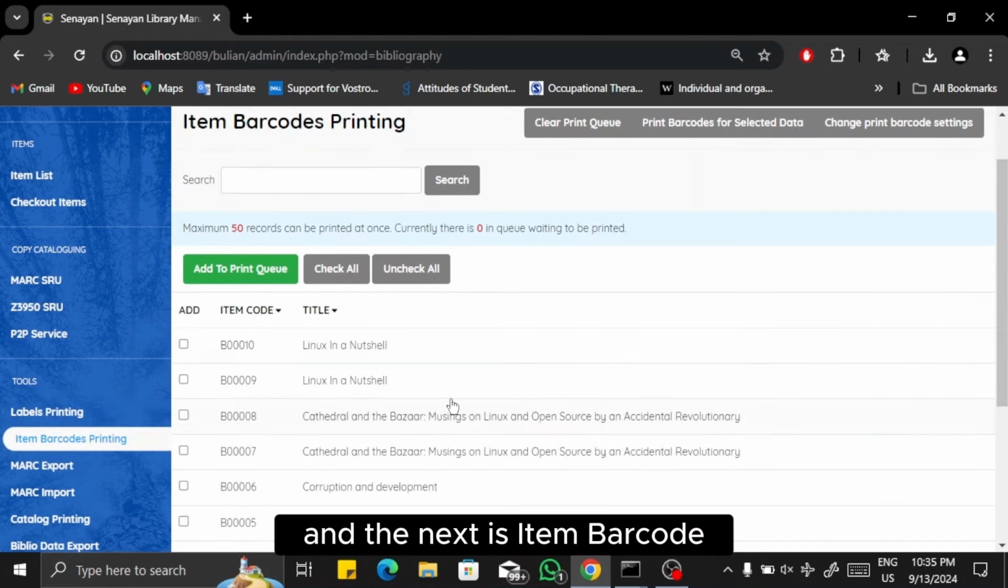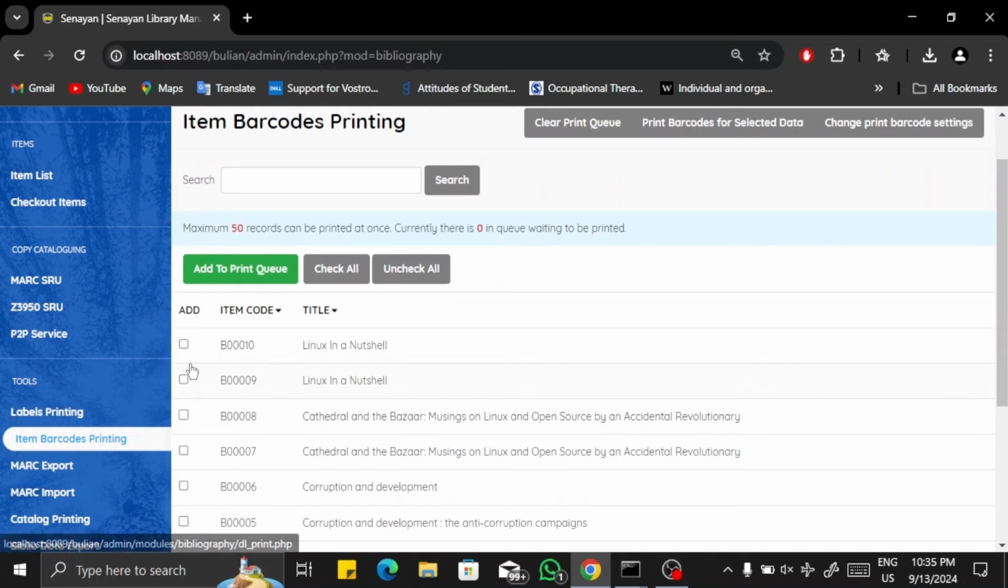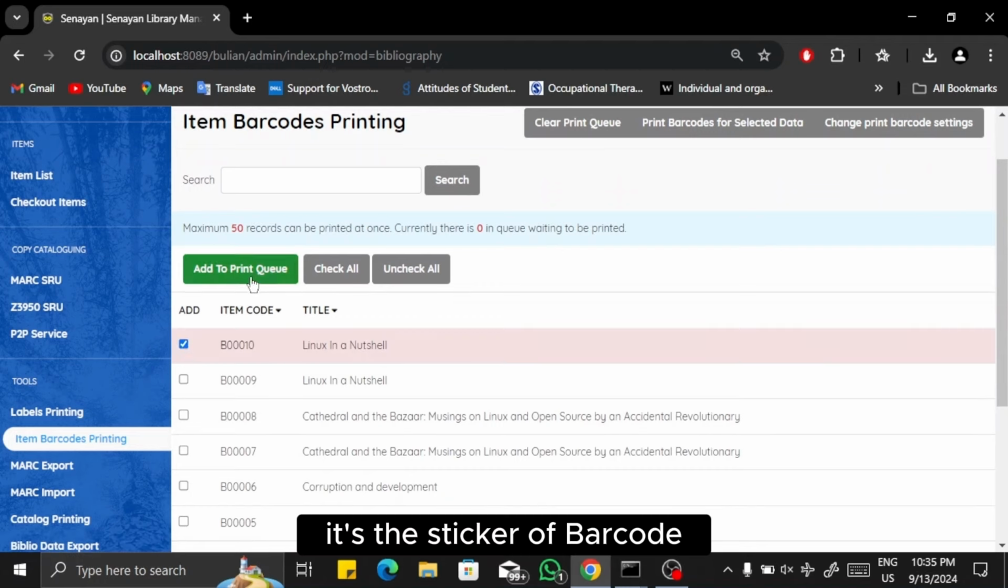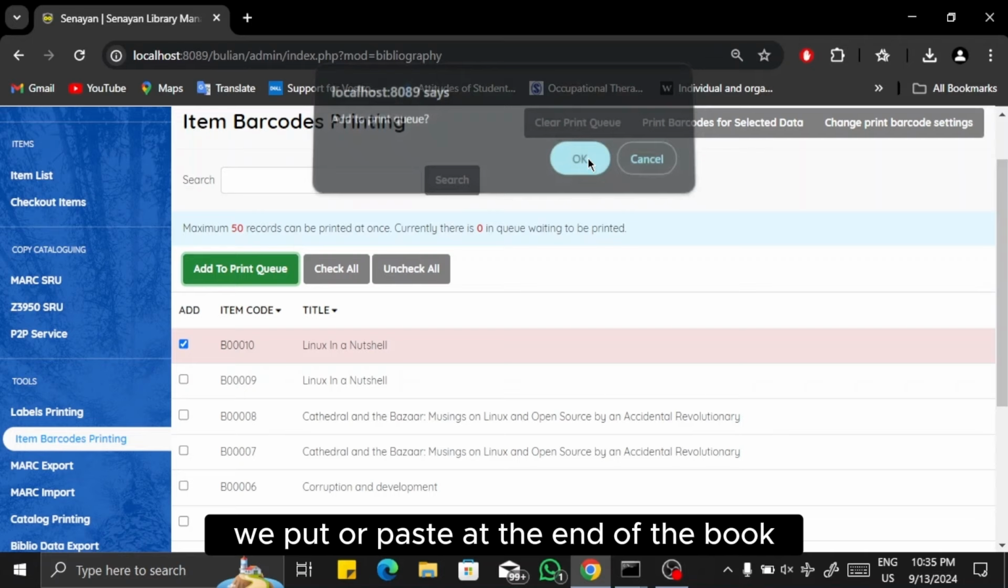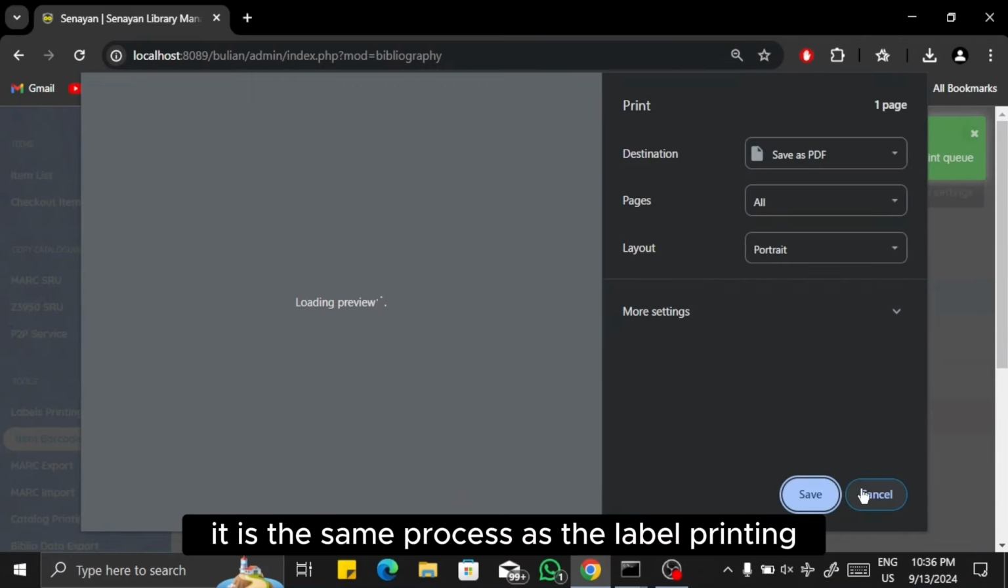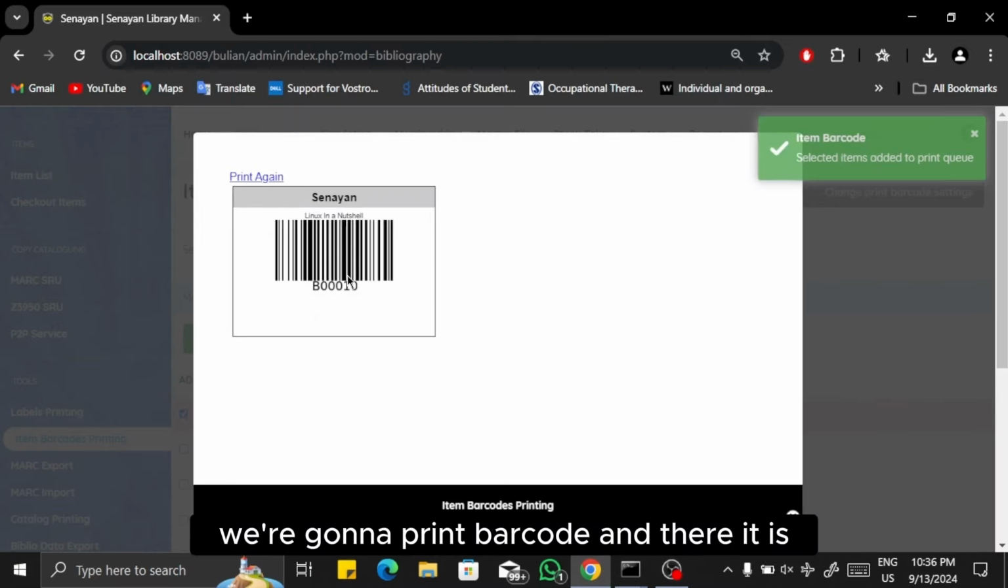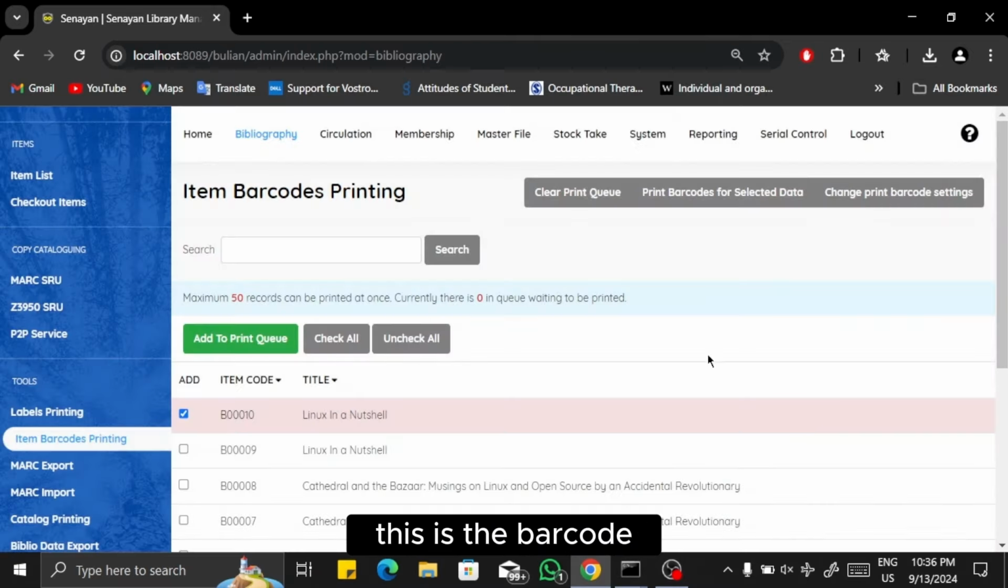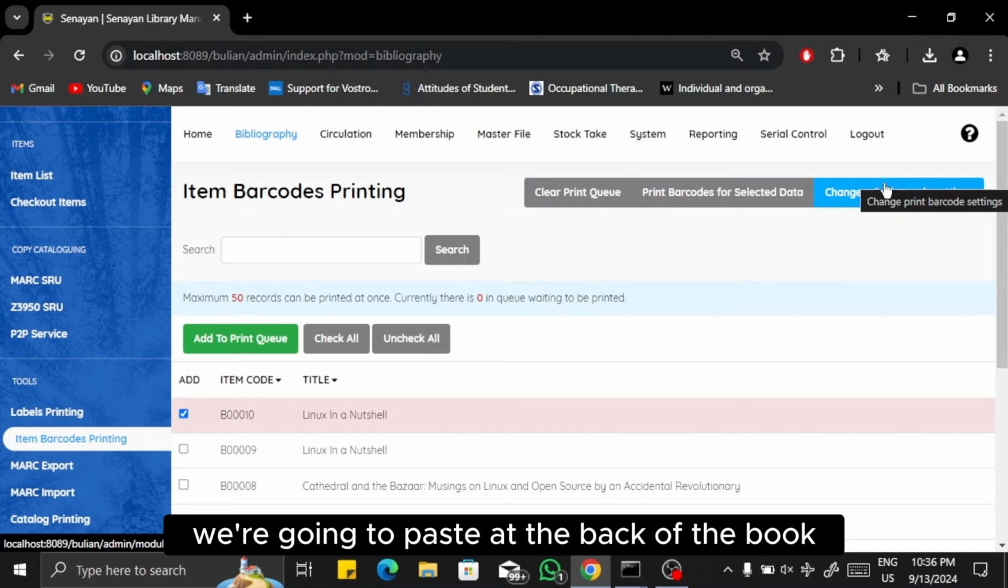And the next is item barcode. It's the barcode sticker we paste at the back of the book. It is the same process as label printing. We're going to print the barcode, and there it is. This is the barcode we're going to paste at the back of the book.